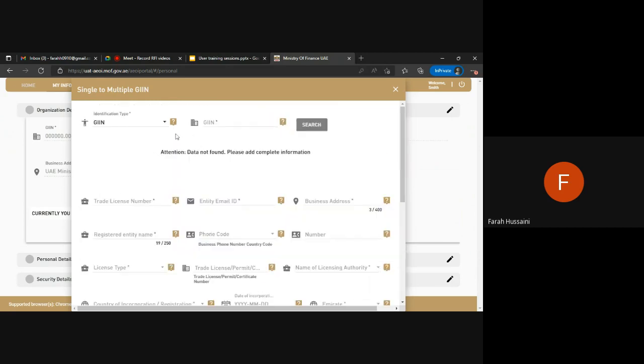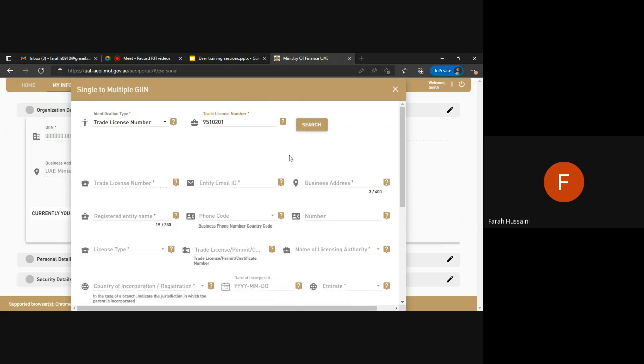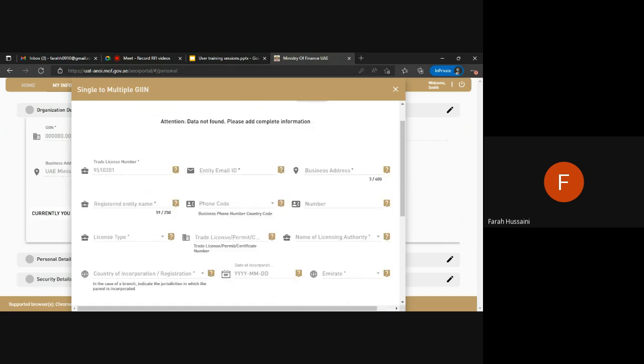In the case where you want to add additional entities as well, more than one entity, for example, for a CRS only entity, you can then choose trade license number and add in your additional entities to the RFI registration.